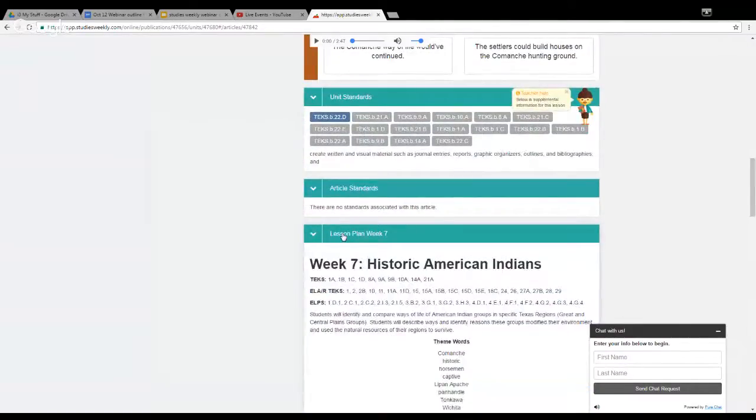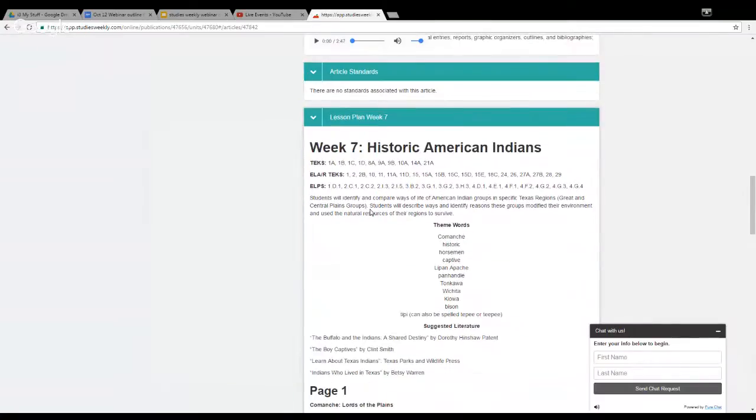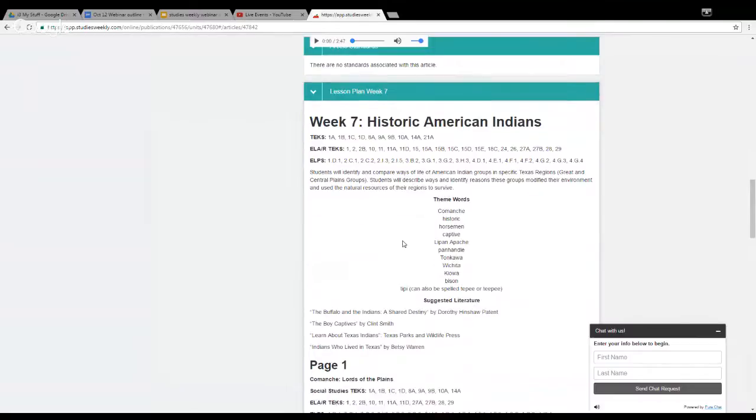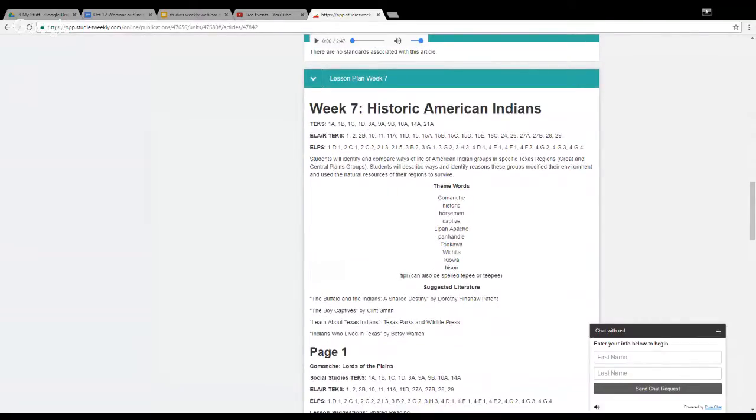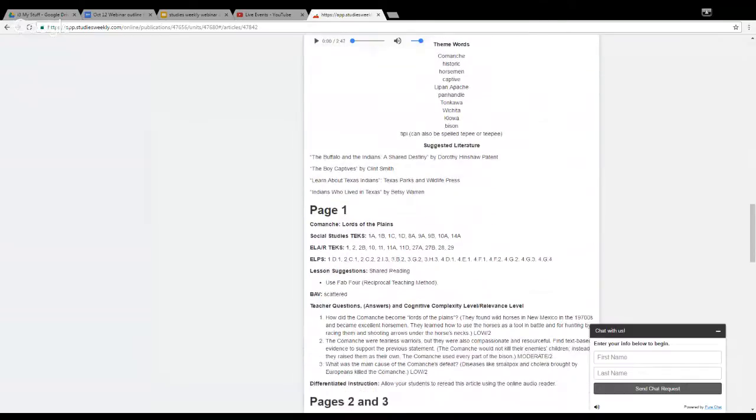This is your lesson plan. If you have the teacher guide, which has the full 8 weeks worth of lessons in it, this will show you all the information for just this newspaper. So if you want just a quick reference, it tells you your TEKS, and it's got ALPS for you. It'll have vocabulary words, suggested literature, and all this is in the paper guide that you get as well.